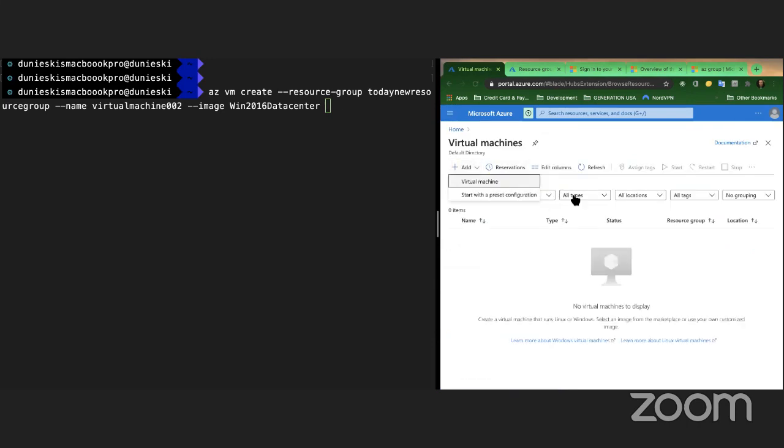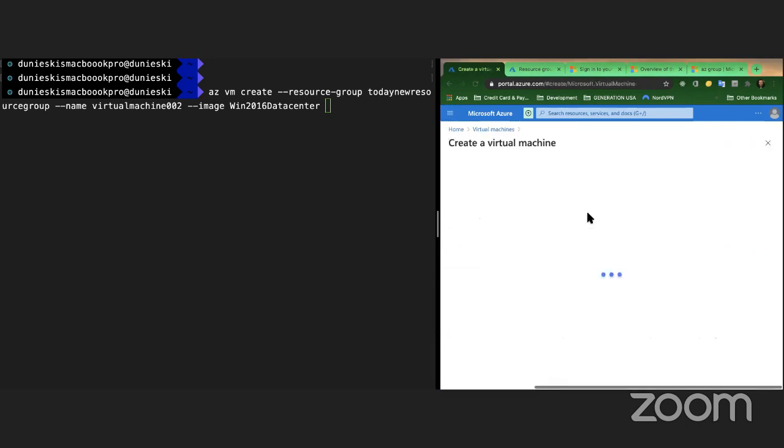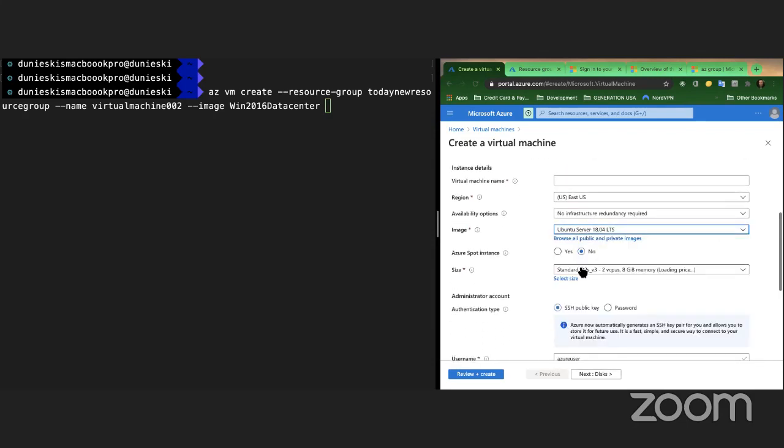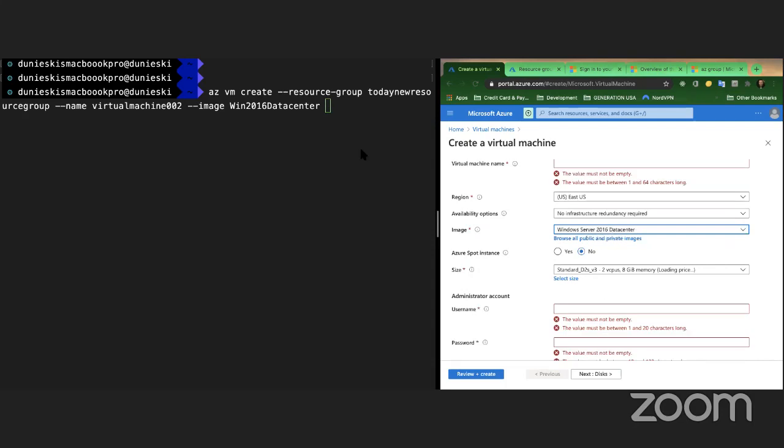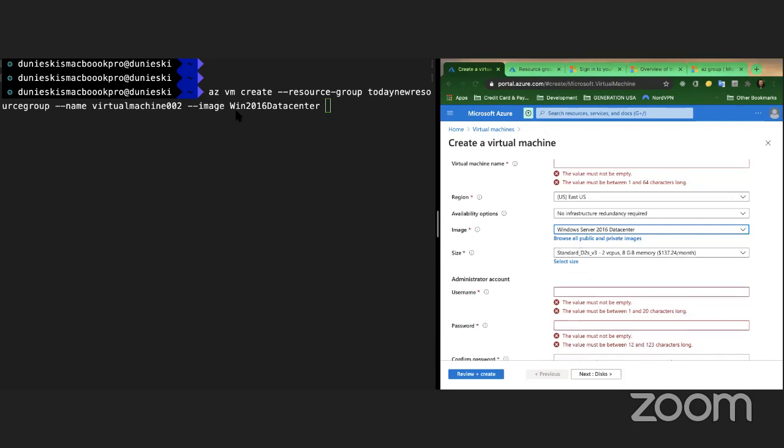When you create a virtual machine, you have to select an image. Right here, you have to select an image. So the one that we're selecting is this one, Windows 2016 Datacenter. But when you create that in the CLI, you don't say Windows, you say Win 2016. Okay. So now we're gonna give the admin username, right? Username is gonna be Duniez Quetano, right? That's the username. We're gonna generate some SSH keys.